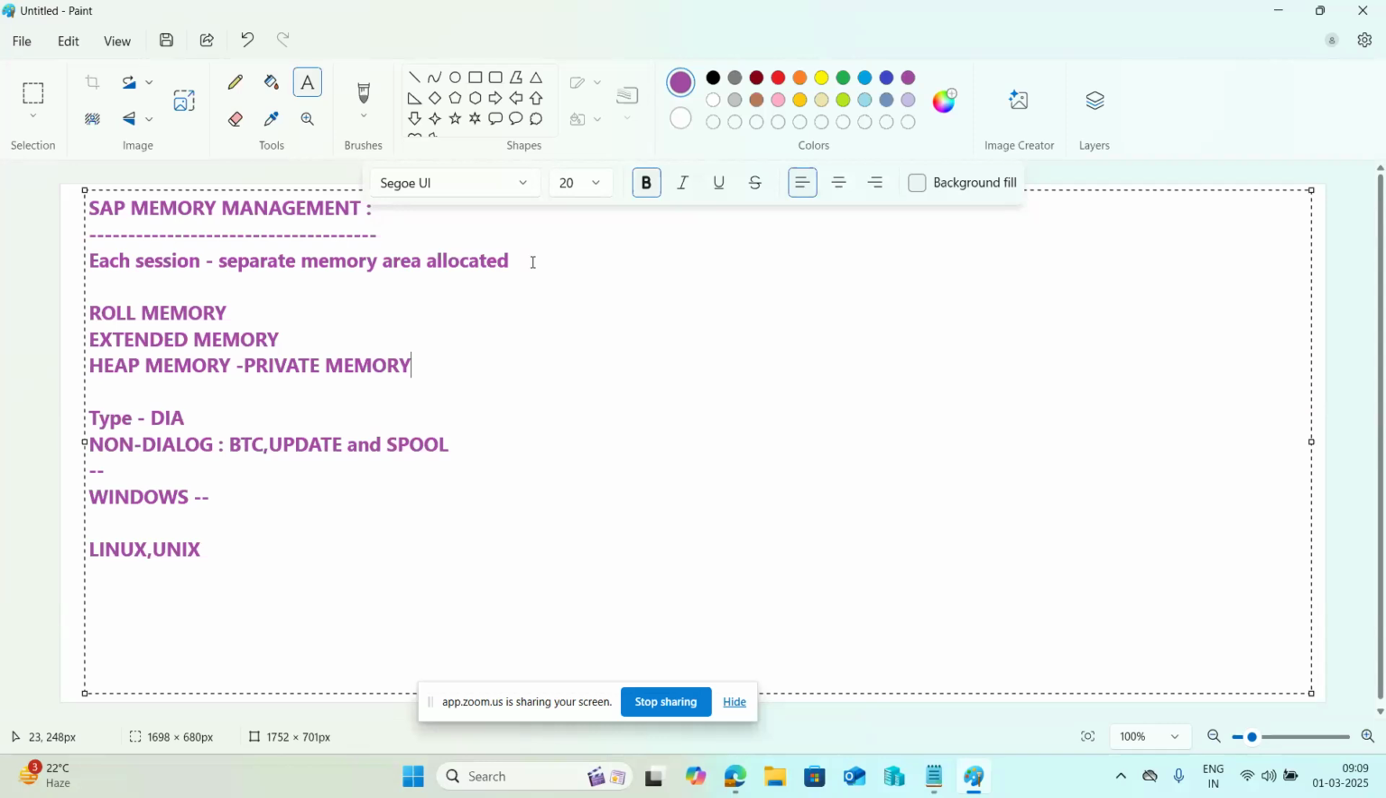It will take some parts from the physical memory, meaning your RAM. Something called virtual memory, it will take that out. They call it heap and stack, which we normally call main memory here. The main memory's role area is extended, then heap is called the private memory here. So for a work process, first the local memory is required, that is called role memory.